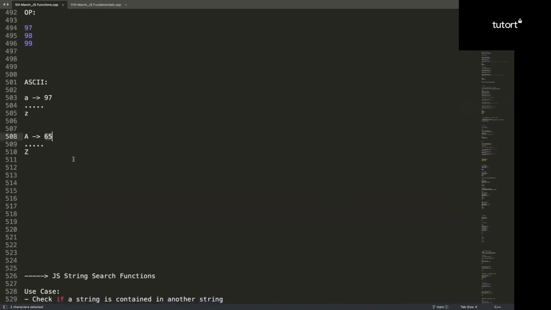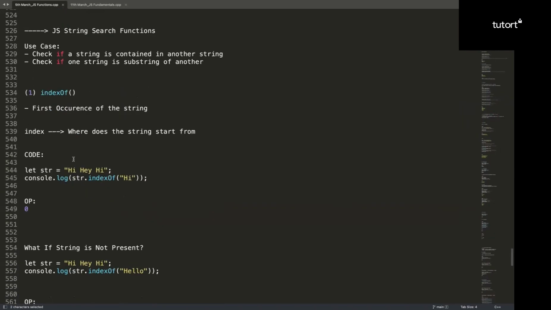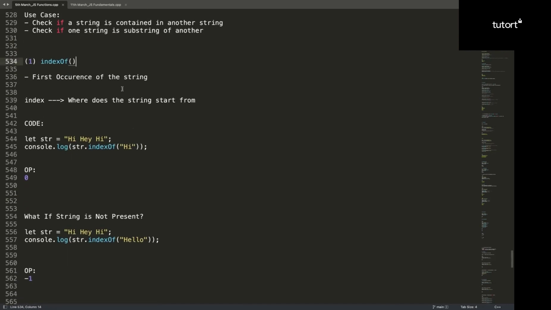Then you move to JavaScript string functions. These are very important. Two functions we have discussed, and a few more functions we have to discuss. First let's talk about the use case. The use case is that if I have to check if a string is contained in another string, or if one string is a substring of another string, in that case I can use JavaScript string search functions. Within a string, I need to check for a string. It can be a character, it can be a string, of course. Now, first thing is indexOf.